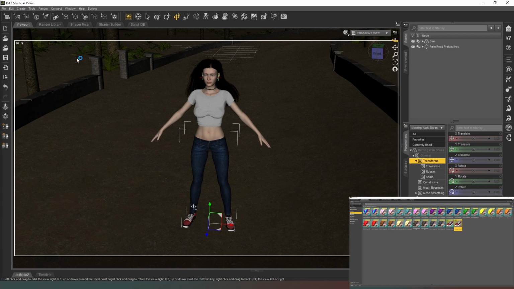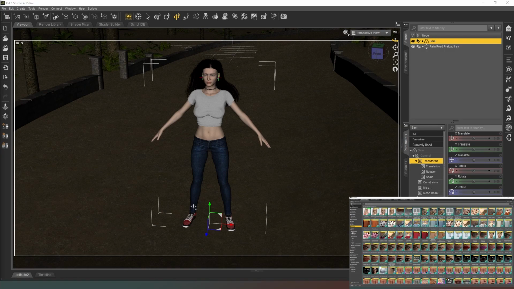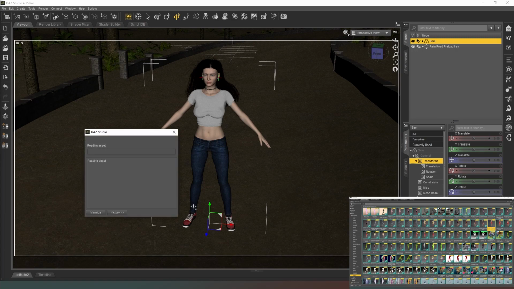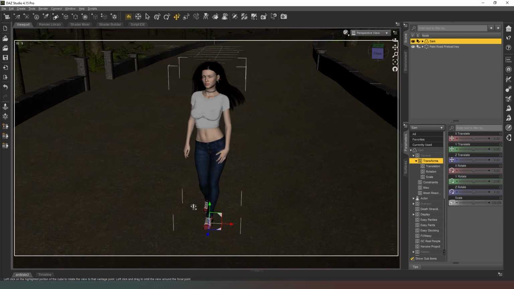Cool. Alright, so now we need to put her into a pose. So we'll give her a poses by function and walking. And we can adjust the actual pose afterwards. She's going to be walking and talking, so we'll just give her a straight up walking pose for now. See how this looks. Okay, that looks pretty good.